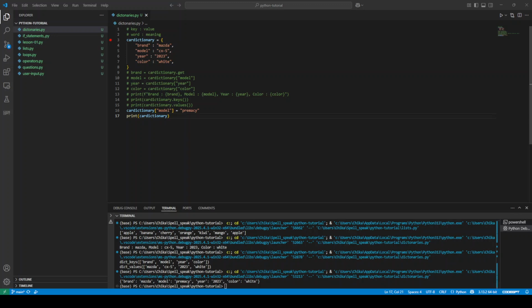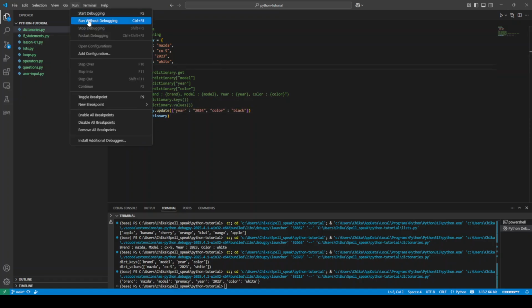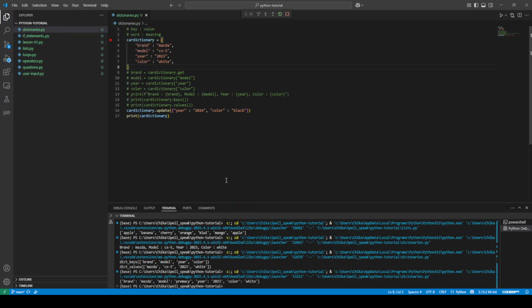We can also do car dictionary dot update, year to 2024 and color to black. Let's run it.